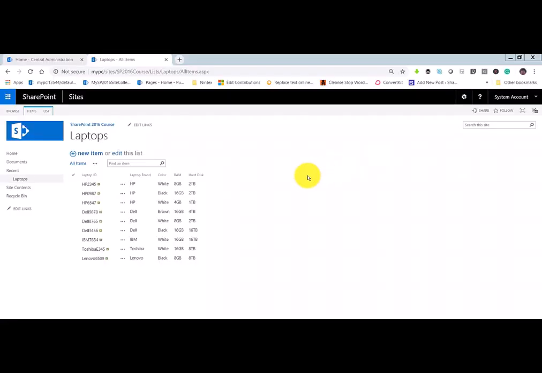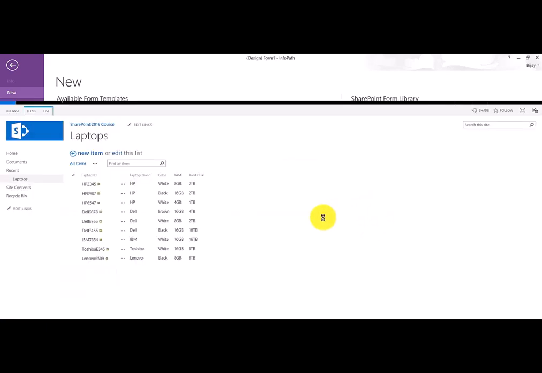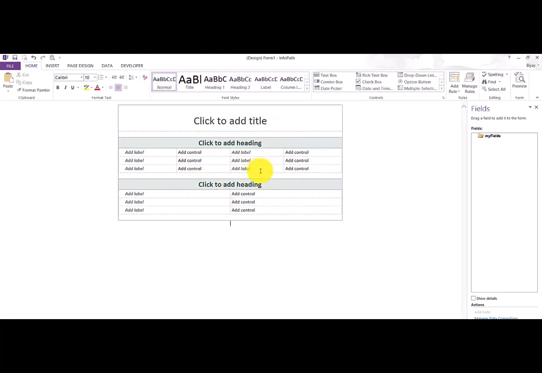So you can see here I open InfoPath Designer. I will select a library form, click on Design Forms, and then you'll see here, this is our form which is opening. Okay. So in this, first we will give one heading for this.